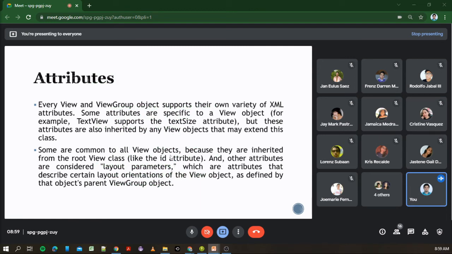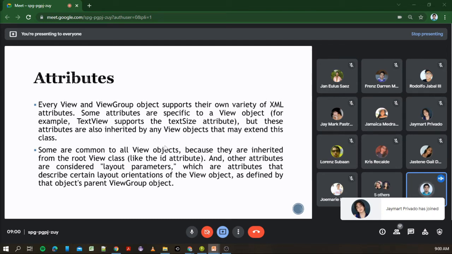Okay. So, pagdating sa mga view and view groups, in order to design a particular user interface of an application, so those view and view groups have different attributes. So, itong mga attributes na to, mga properties na pwede nating i-modify para mas maging maayos at okay yung itsura ng ating layout. So, every view and view group object supports their own variety of XML attributes.